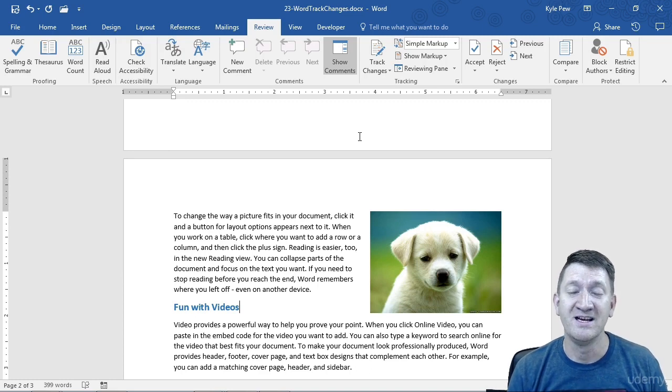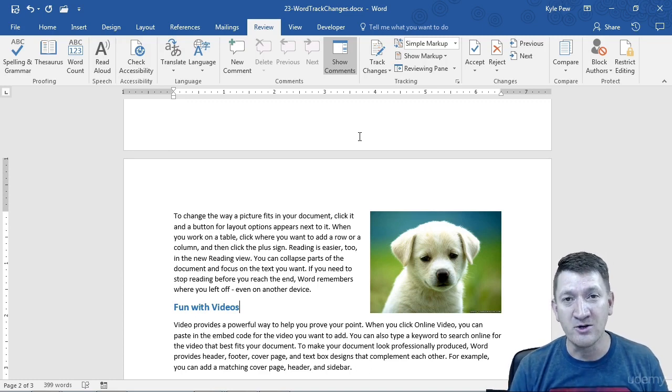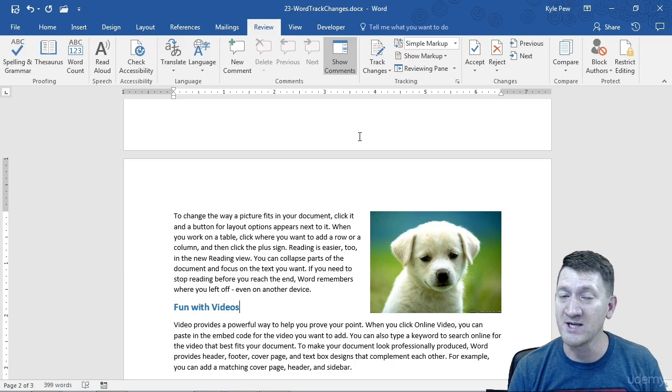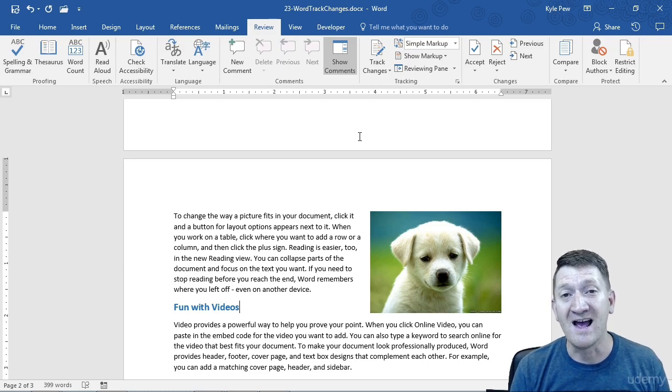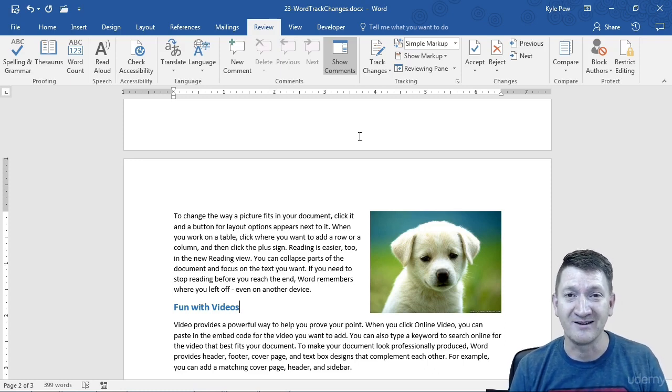Huge advantage here. Save you loads of time as you collect feedback and changes made by yourself, your team, your managers, whoever it is. Track all those changes all in one spot, and now you can go back through and accept and reject them. Track changes, a lifesaver, and save you loads of time within Microsoft Word.